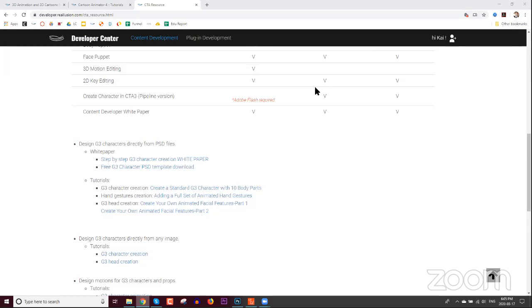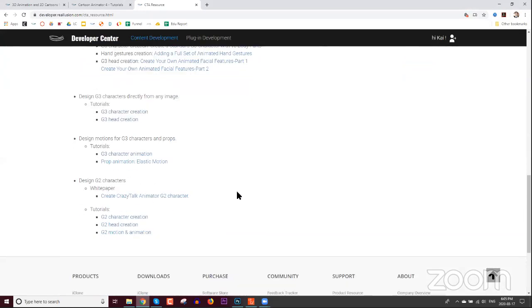Okay. So this is where you can find all the white papers and templates. You can find the G2 stuff down here as well. If you don't recall, in the last webinar on Sunday, we talked about the G2 characters and how they are able to rotate 360 degrees, which will soon be possible for G3 characters as well. All right, in the year 2000, although it's already 2020.